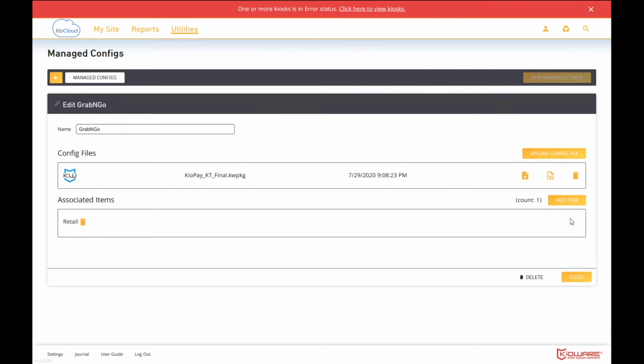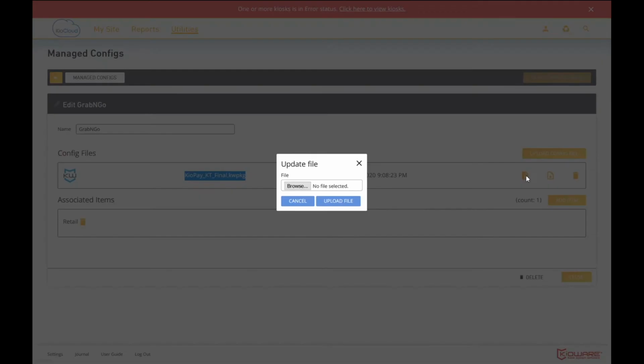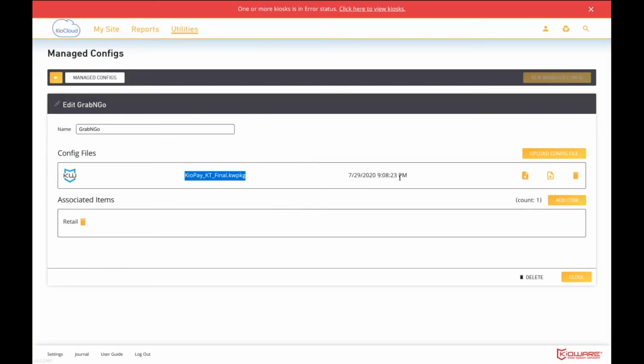So how do you upload them? Well, you can do it manually. You can click the upload config file if it's new and manually upload it. If you want to replace this one that's here already, this KioPay KT Final, you'd click this button. If you also wanted to see what this file was, if you wanted to play with it locally, you could download it by clicking this button. You can also delete it. So that's all manual manipulation of the configuration files.